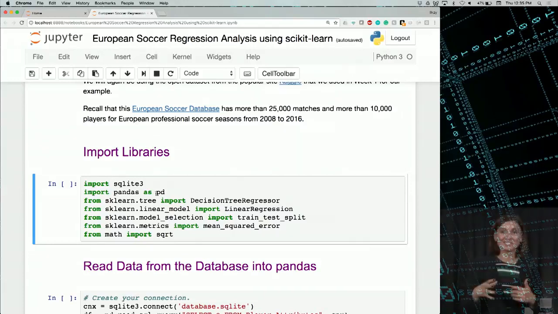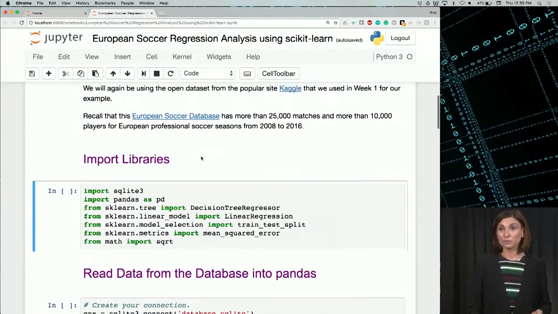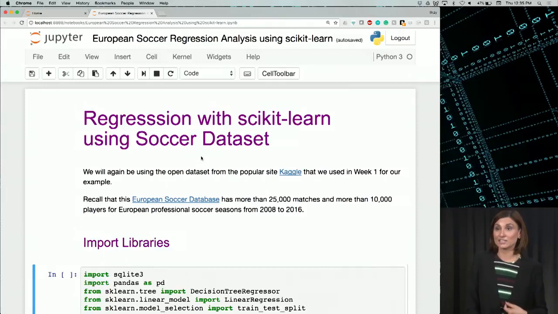Over the last 7 weeks, you've learned quite a bit. So we'll do a more hands-on analysis of this data set. We are ready for that now with the tools we've learned. Let's locate our notebook. It's called European Soccer Regression Analysis using scikit-learn. It's in your folder for the week along with the data set it needs.